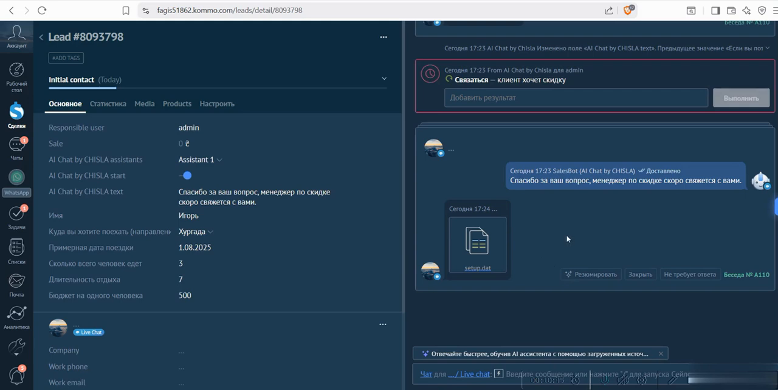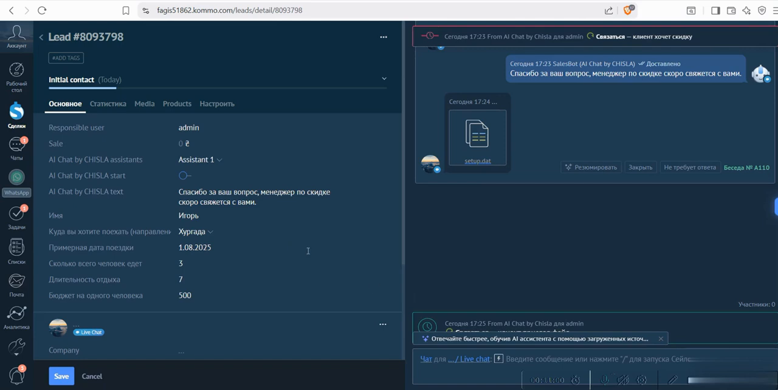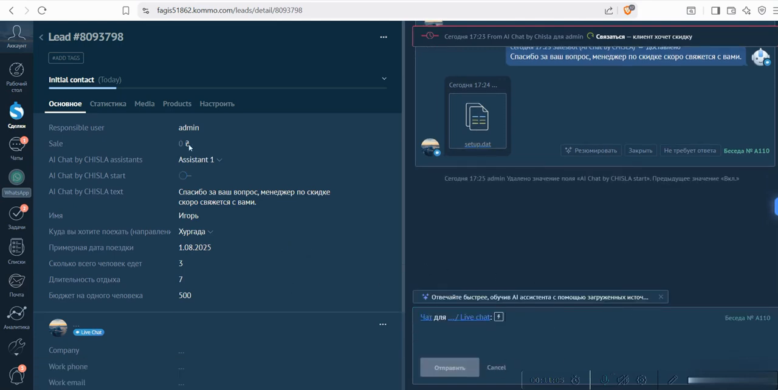What kind of file is it? Image, not an image, document, archive. We just notify the task manager that the client sent us a file so that the manager can intervene and respond accordingly. The manager can disable the assistant, click here to chat, communicate with clients, then enable the assistant again if needed, or leave it disabled and proceed with the order.